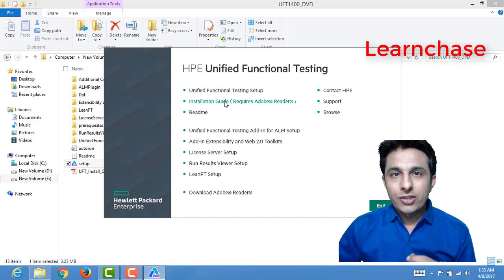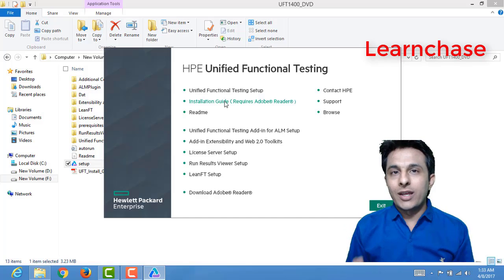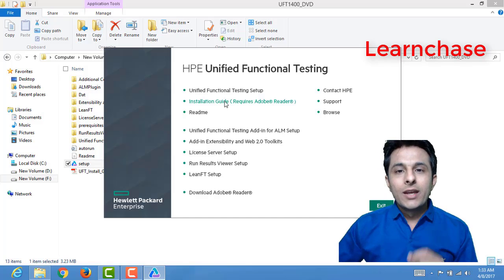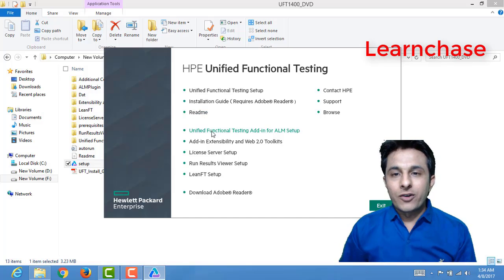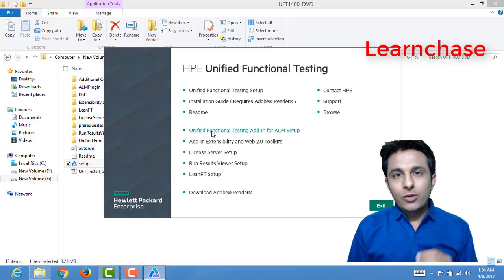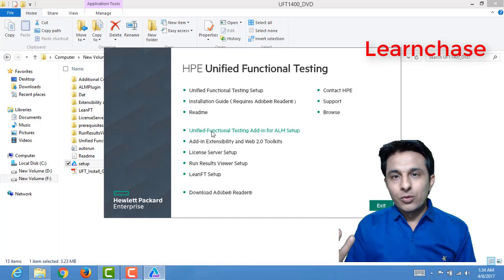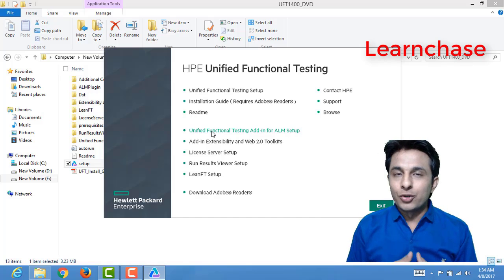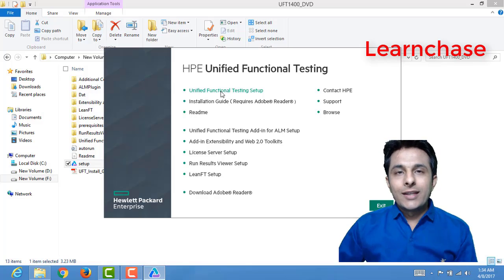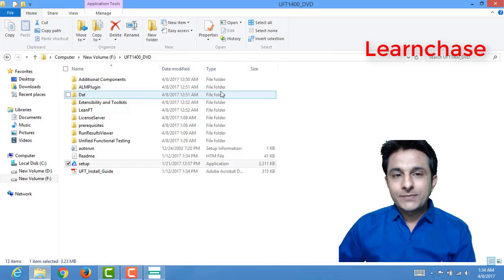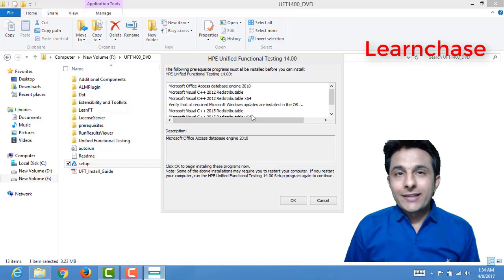The second says Installation Guide. If you want to see the steps of how it is installed, you can select the second option. The third one is a README guide. And the fourth is the Unified Functional Testing Add-in. If you want to connect this tool with some other tool, that is ALM, you can use the ALM Add-in. There are various options given. So first of all, if you want to install the application, select the first one, Unified Functional Testing Setup. And if you click on that link, you'll get this dialog box.